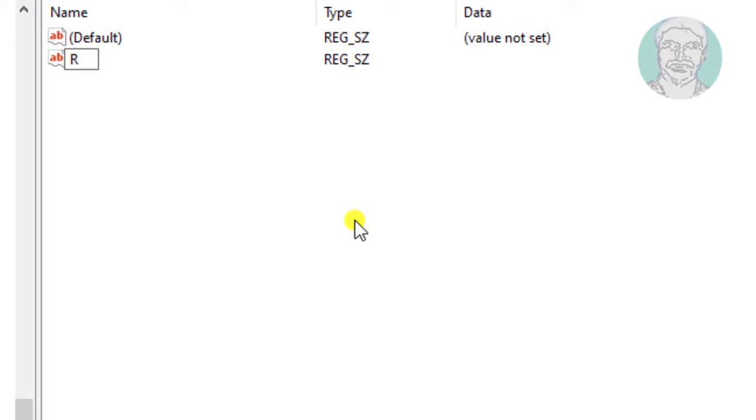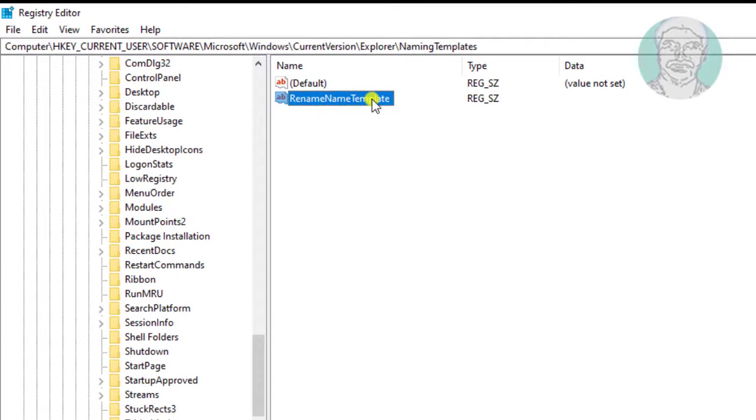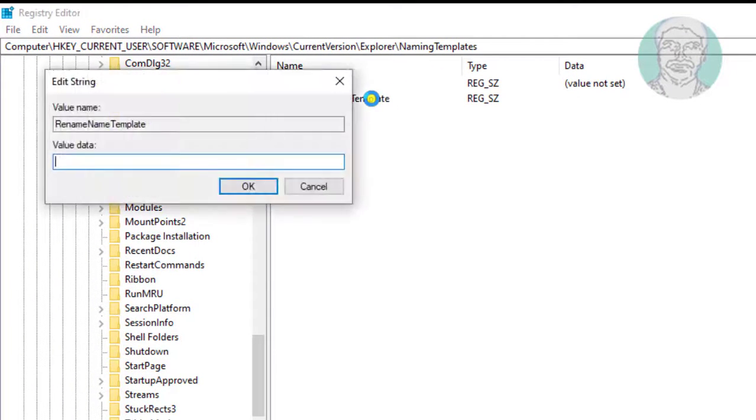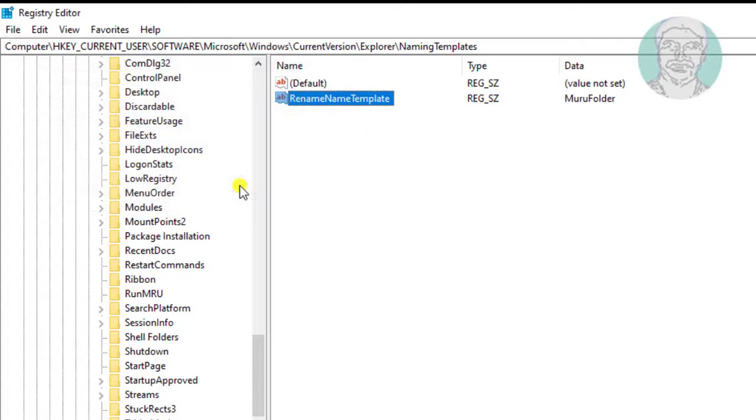Type RenameNameTemplate, where R, N, and T are capital letters. Change the value data to the folder name. Click OK and exit Registry Editor.